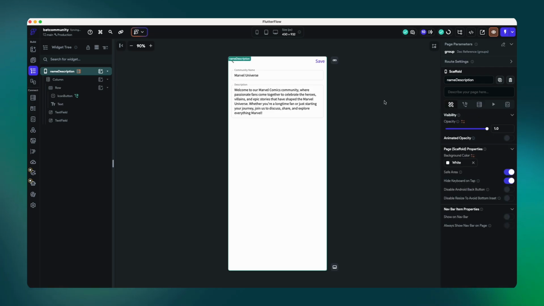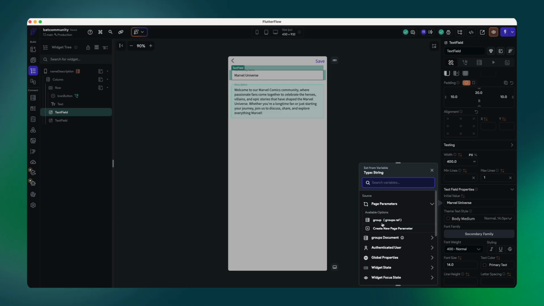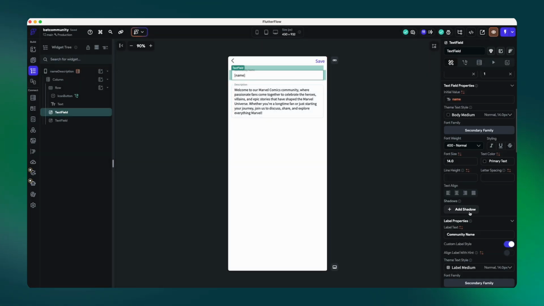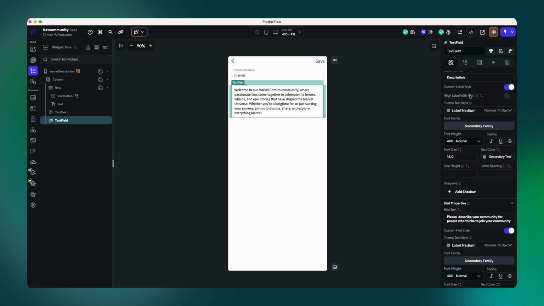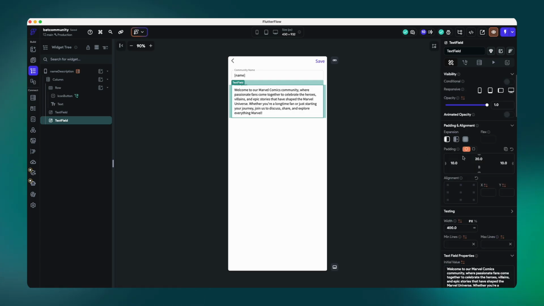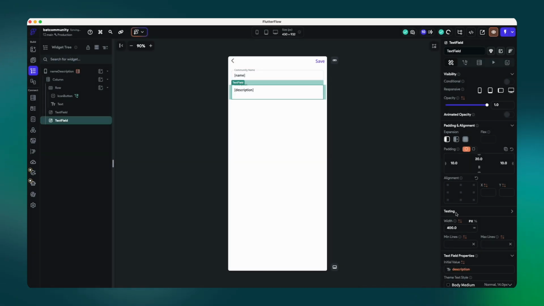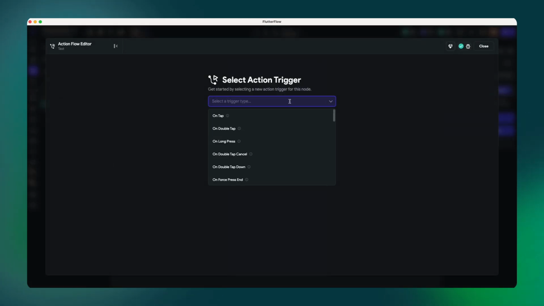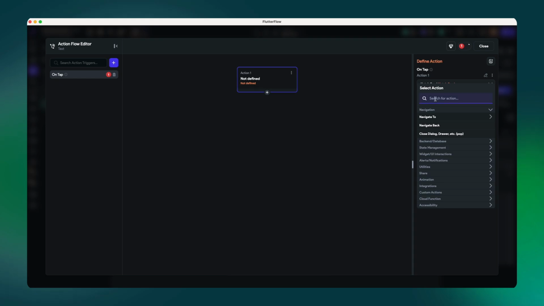We will use the text field widget. You can follow my steps to set the backend on the widget. For the save button, we will use the update document action. I am showing you now.